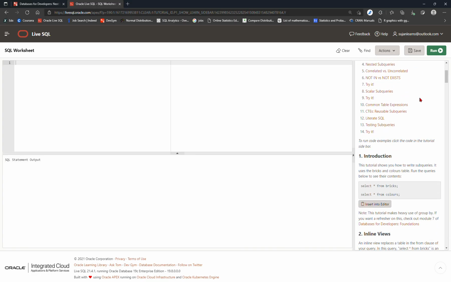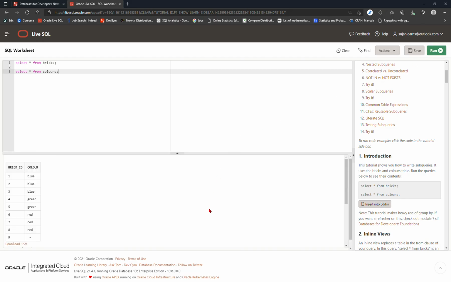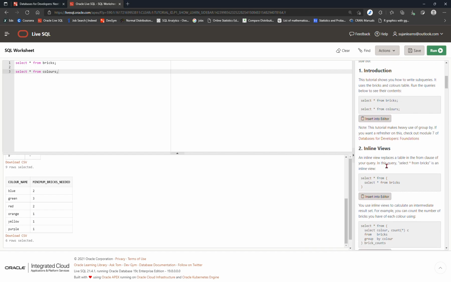Let's start with the introduction. This tutorial shows how to write subqueries. It uses bricks and colors tables. Let's run these two queries to see what these tables contain. There are two columns for the bricks table. There are 9 rows for the bricks table and 2 columns. And there are 6 rows for the colors table and 2 columns. The tutorial makes heavy use of GROUP BY. If you are not familiar with GROUP BY, then you have to do some refresher course for that.